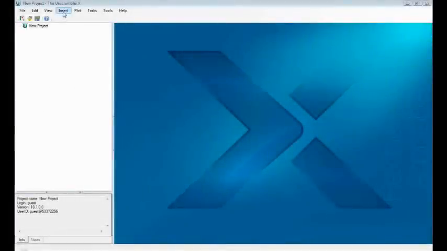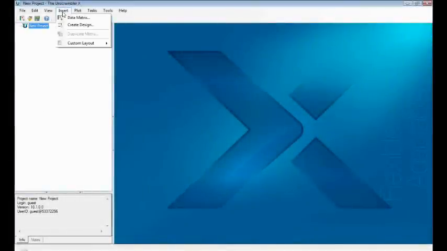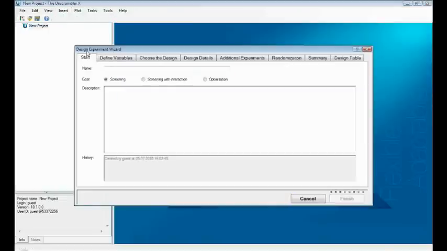So let's see how to create a design of experiment. The first thing you have to do is go to Insert and then Create Design. Upon click, you will get a Design Experiment Wizard where you have several tabs. And the first tab is Start.